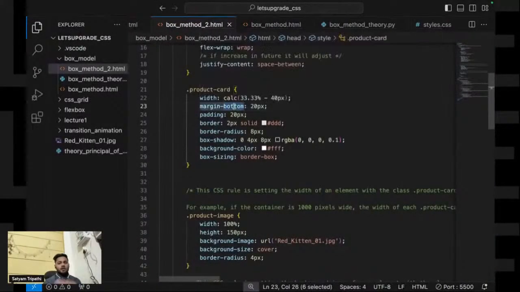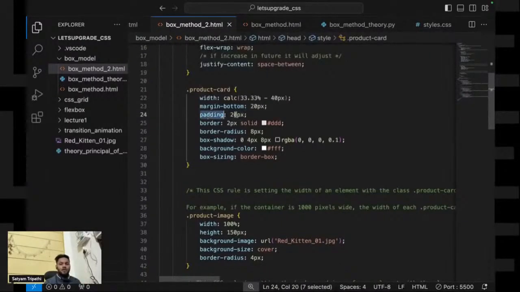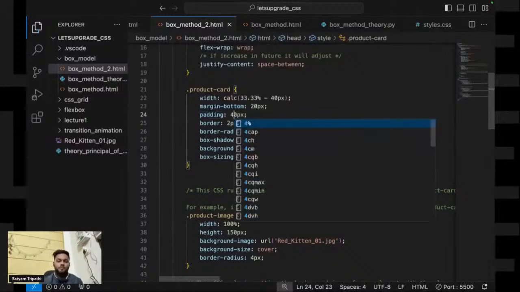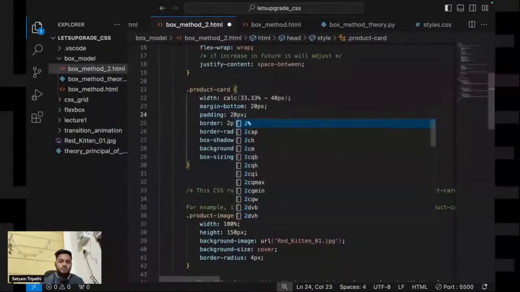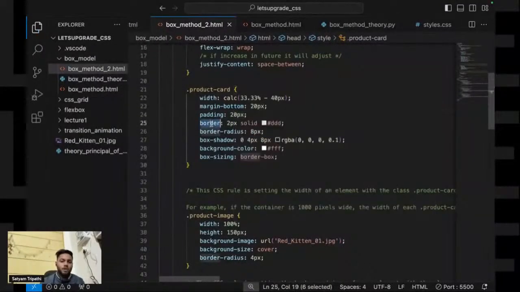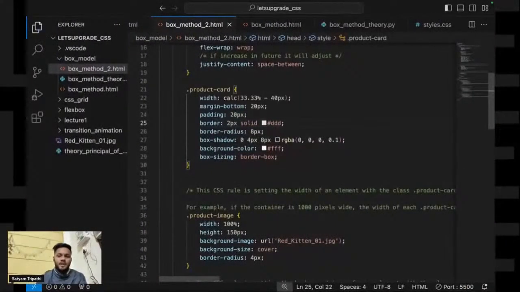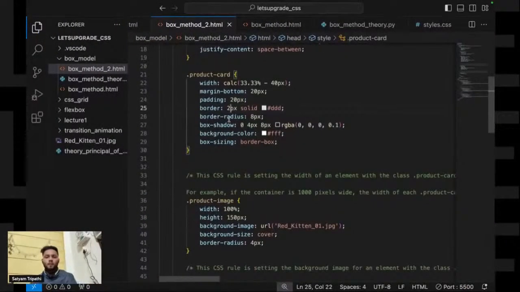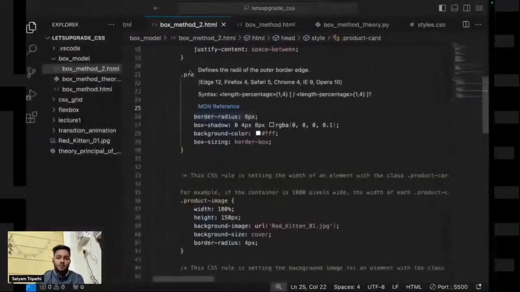Now margin bottom will be 20 pixels. Padding is basically 20 pixels. What if I make it 40? The padding will increase to 40. After that, I have border. I have given the border 2 pixels. If I make it 20 pixels, you will see this border increasing. The border radius is 8px, the radius that you can see over here. We are not making it sharp, we are making it round. That is what it is.